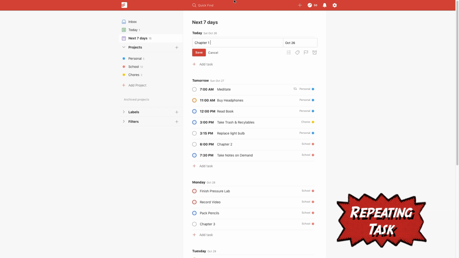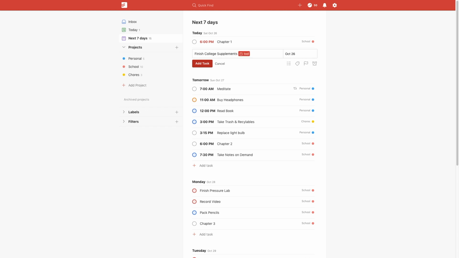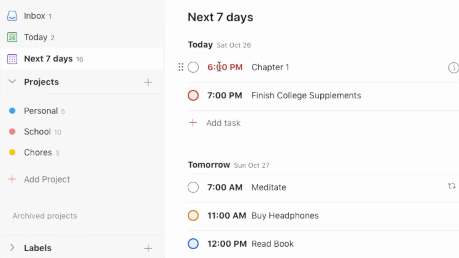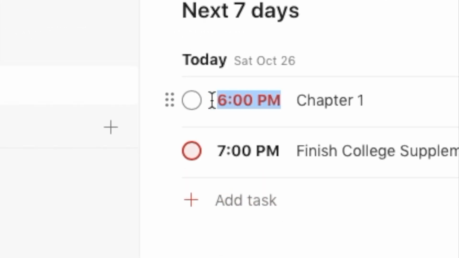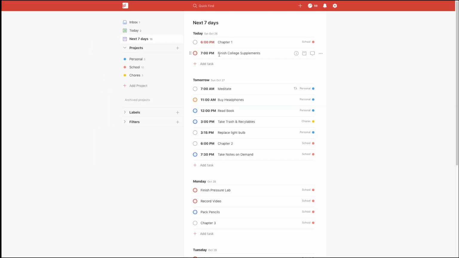You can also add tasks directly within the next 7 days tab. For example, if you realize there's a task you want to be working on right now, I added a task called Chapter 1. Now notice how the time, 6 p.m., is in red. Whenever the time is in red, I know that this is the task that I should be working on right now. This is very helpful when just going through my day-to-day tasks and staying on schedule.